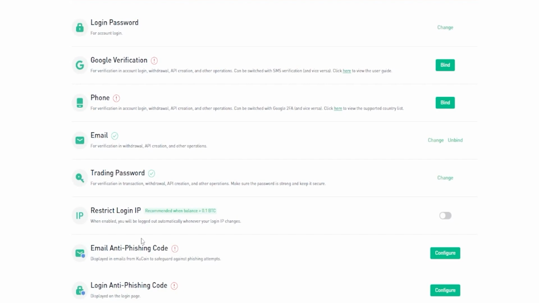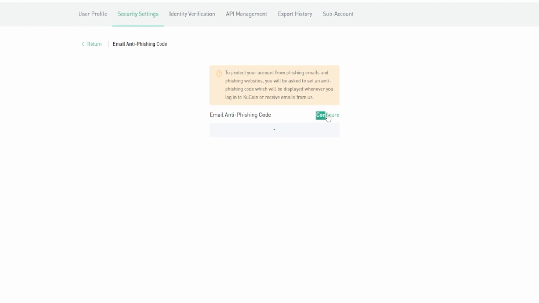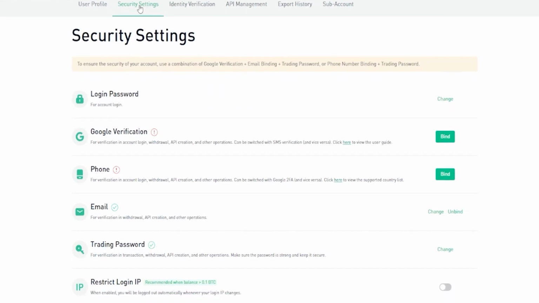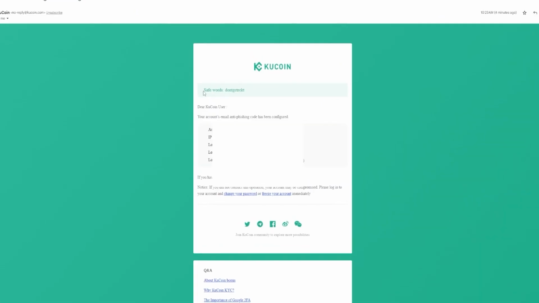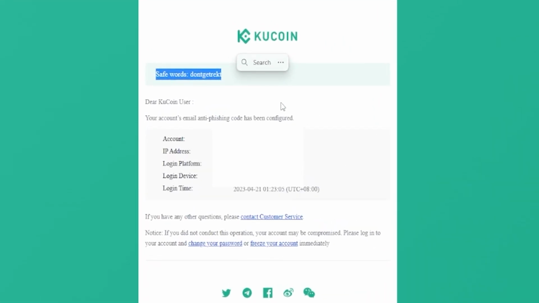So to configure this, we'll come over here on the right hand side, and click on Configure. On this page here, we'll click on Configure once again, then come up with an anti-phishing code. Then click on Submit. Now when we come back up here to our security settings and we come down here to email anti-phishing code, you'll see we have a green check that we've set our code. When Kucoin emails you, that code is going to be present on all your emails.